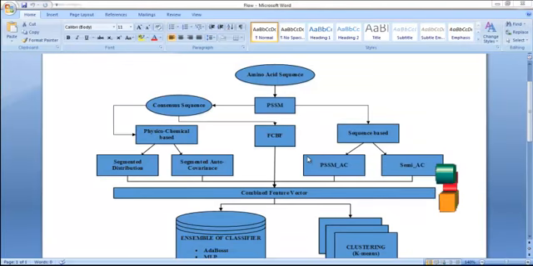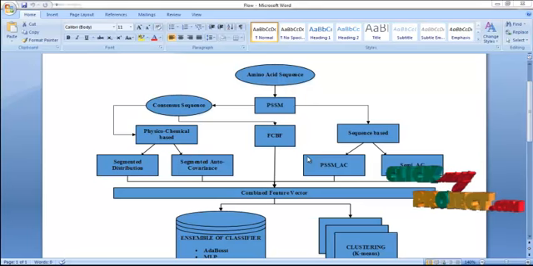The amino acid sequences are the input for this project. The group of amino acid sequences are combined as proteins. These proteins are ordered in a PSSM, that is the position specific scoring matrix. In the position specific scoring matrix, there is a method called the sequence based method. This is the feature extraction method.